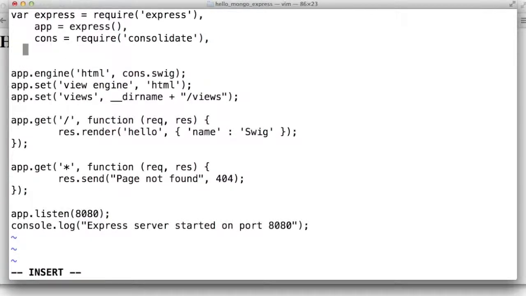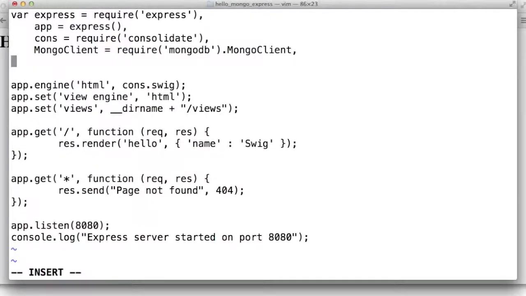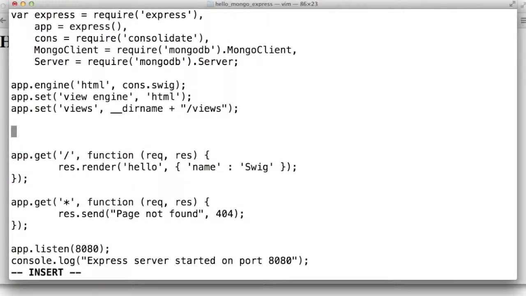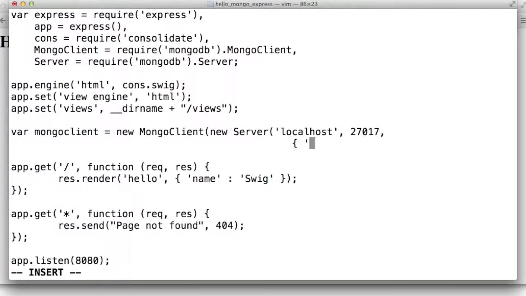So first thing we want to do is add our dependencies to MongoDB. We'll get the MongoClient first and say MongoClient equals require MongoDB.MongoClient, and then we'll say Server equals require MongoDB.Server. You'll see why I do this a little bit later, but the server is also from our MongoDB driver module. So now down here, we'll actually create our object describing our MongoDB connection.